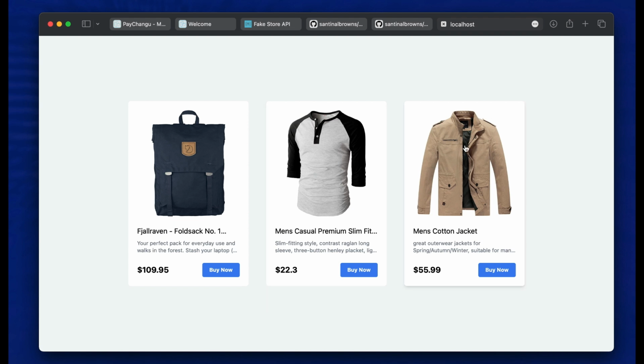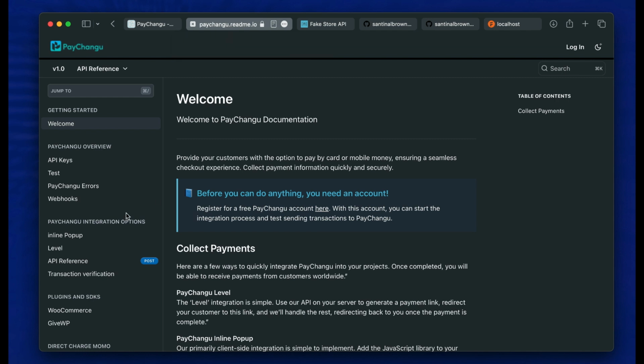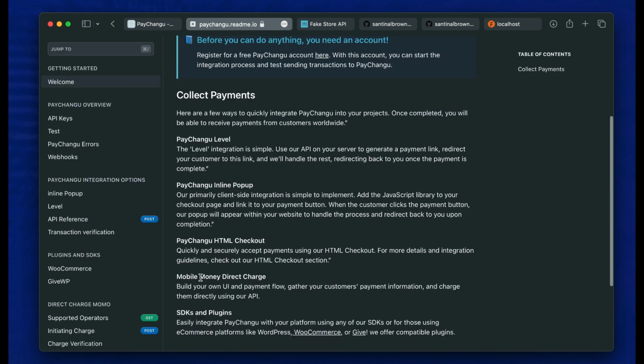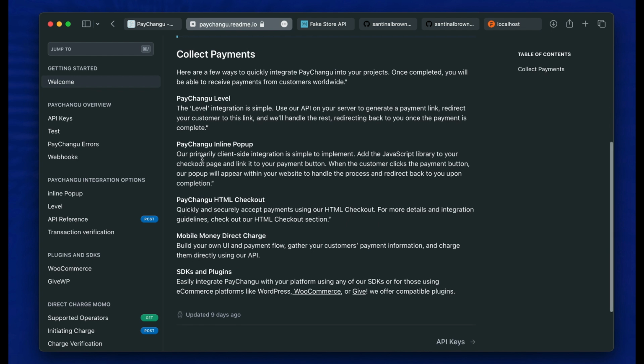This is the app that we are going to be working on. They have two ways you can integrate Paychangu in your website. One is what they call inline, the inline pop-up, as you can see here, and the other one is called level. Level is something to do with, let's say you have an API that you want to connect with Paychangu, you have to use level. If it's just a website and you want the payment to pop up, then you just use this. I'll not go through the documentation, but this is something that you can look into in your own time.